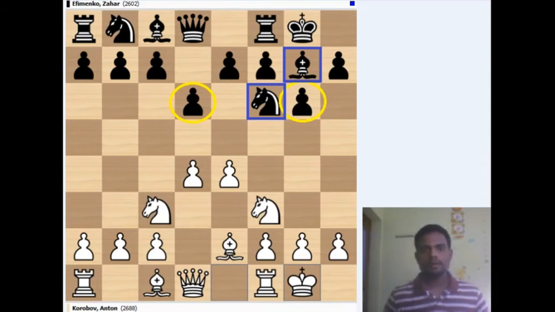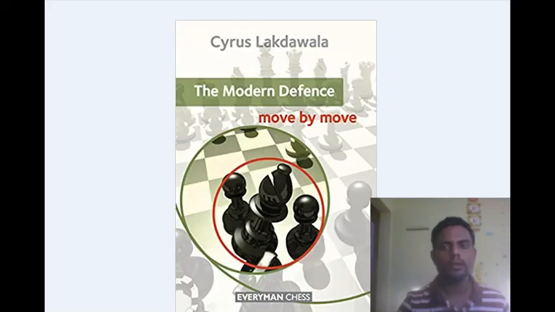So isn't it cool that our opening repertoire is set in just 2 sessions? We have had only 2 openings, one for white and one for black, but still we can play against anyone and against any opening. If you want to explore more about this opening, you can refer to this book, The Modern Defense Move by Move series. In fact, the Everyman Chess Move by Move series are good for all the beginners.